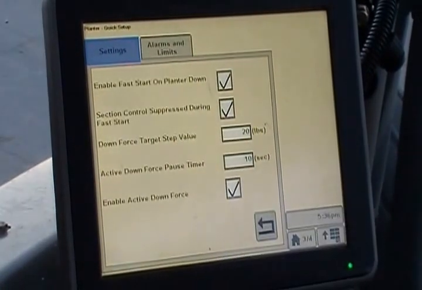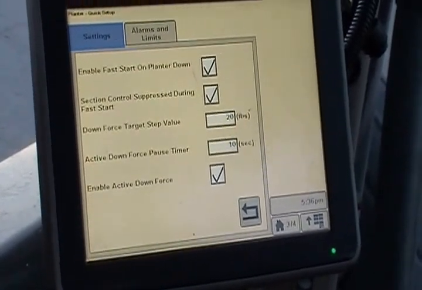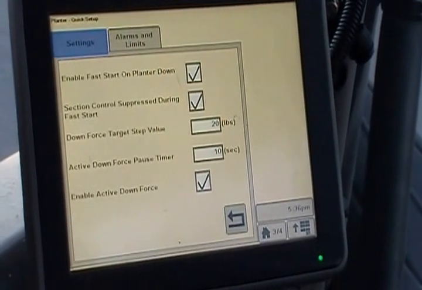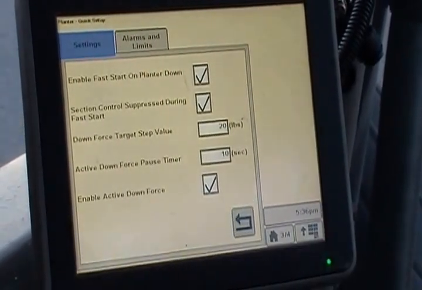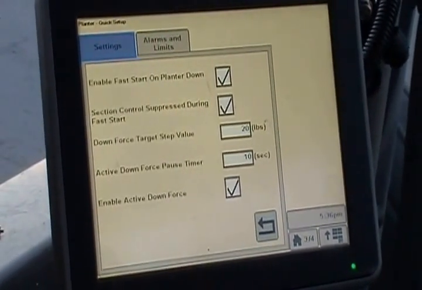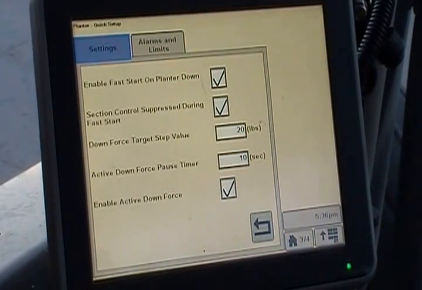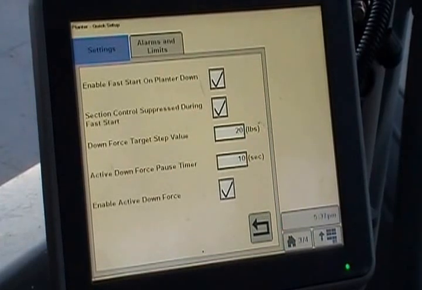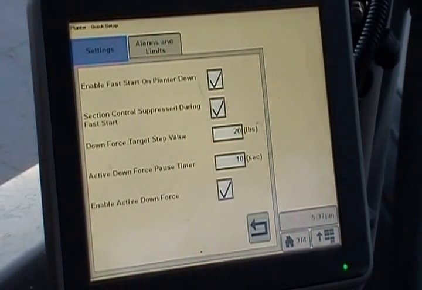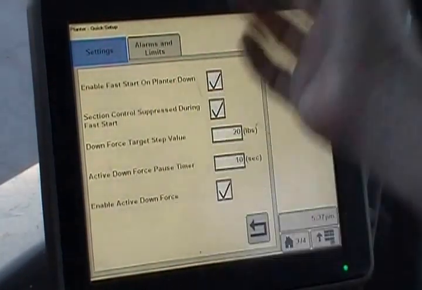These are my step values for my downforce. If I hit the up or down button on the run screen, it's going to adjust it up or down 20 pounds. This is my active downforce pause timer, and what that is, it's going to wait 10 seconds. If you set your margin at 100 pounds, it's going to look for it to be out of range for 10 seconds before it starts to make an adjustment. So that way it's not sitting there bouncing up and down all the time and trying to just chase its tail. And then of course I have enable active downforce.